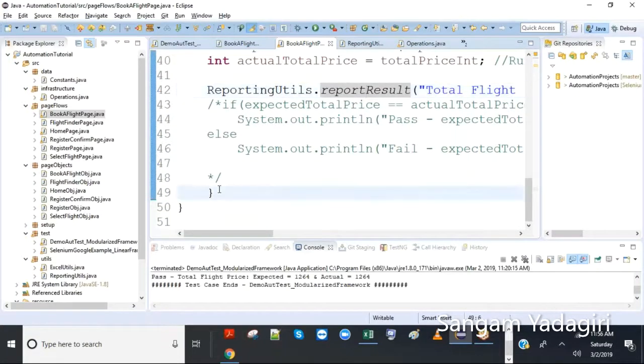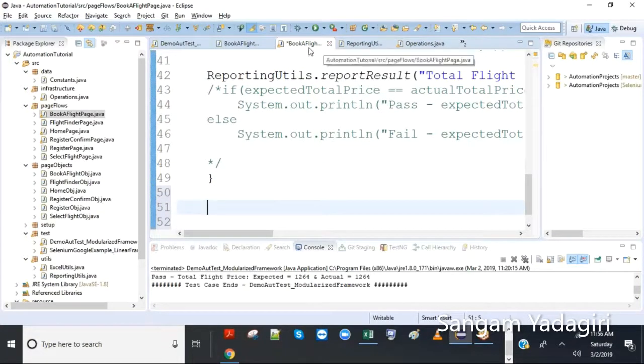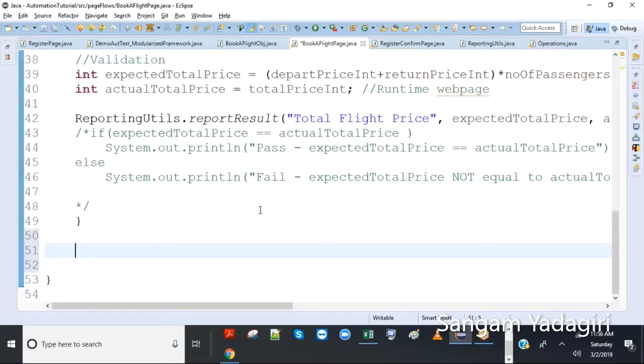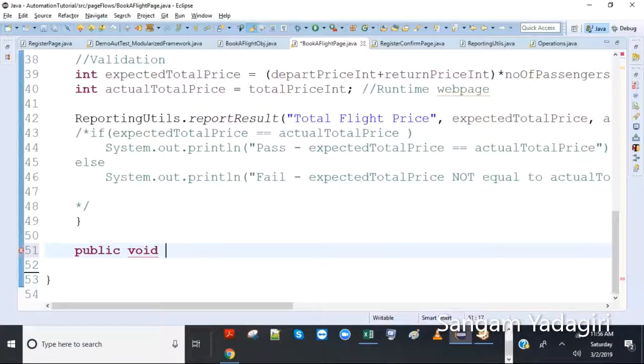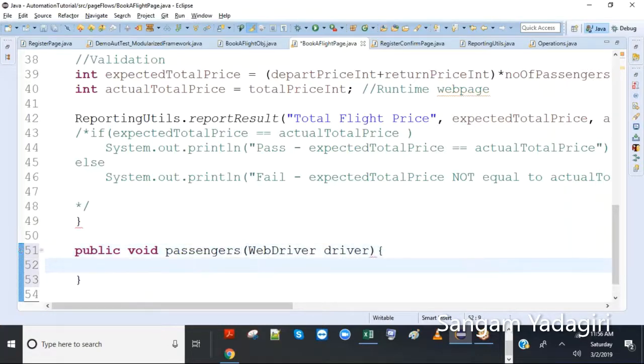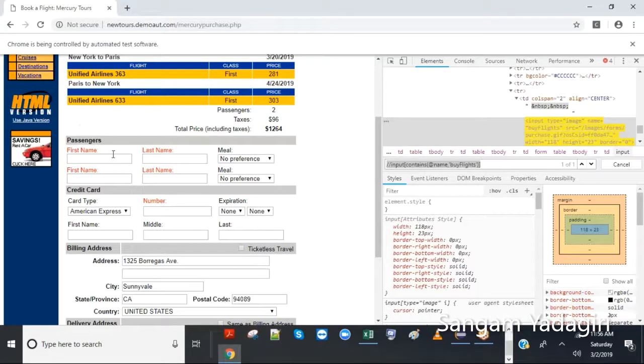Okay, right here. This is the end of the previous function. I'll just expand it. Okay, public void, and this is the passengers within the book a flight page. So that will make the difference. And this also takes WebDriver because the driver is passed from the test case. Okay. Now tell me, first thing, what do you want to do? First name, you have to type something. So what is the function?